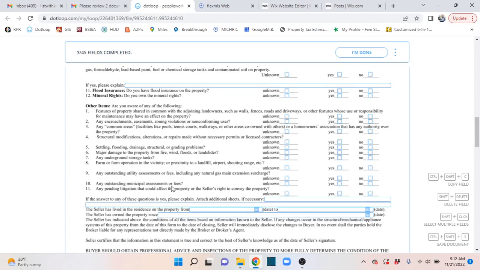Any outstanding utility assessments, including any natural gas main extension surcharges. Any outstanding municipal assessments. Assessments are things that come from either utility or municipality in regards to things that are being installed in your area. For example, a municipal assessment might include new roads being put in and you're being charged X amount for so long. You're going to want to make sure you put that in. Any pending litigation that could affect the property or the seller's right to convey. You want to put that in as well.